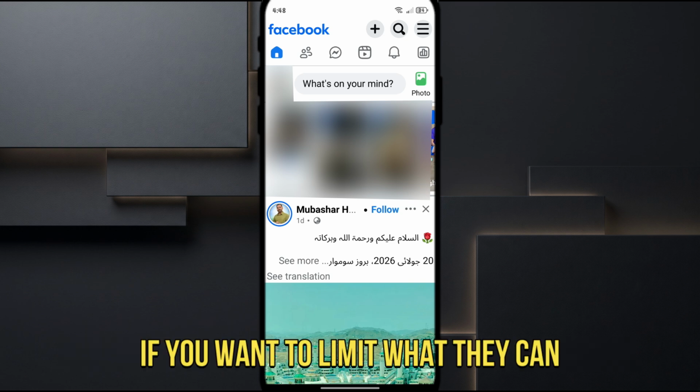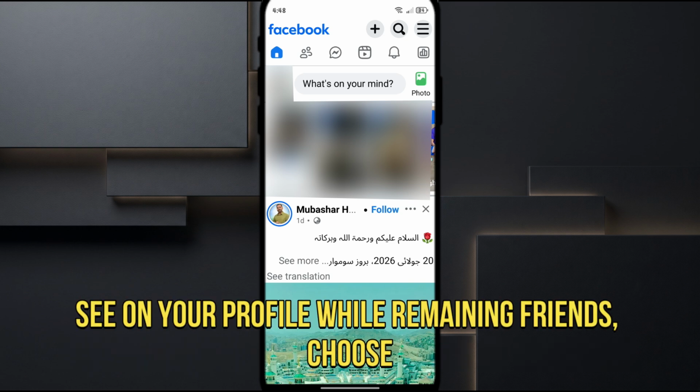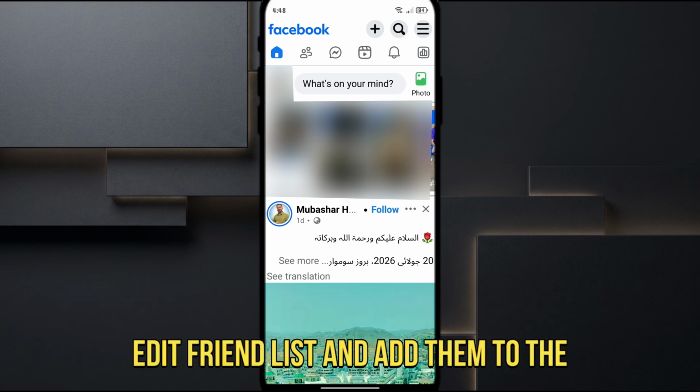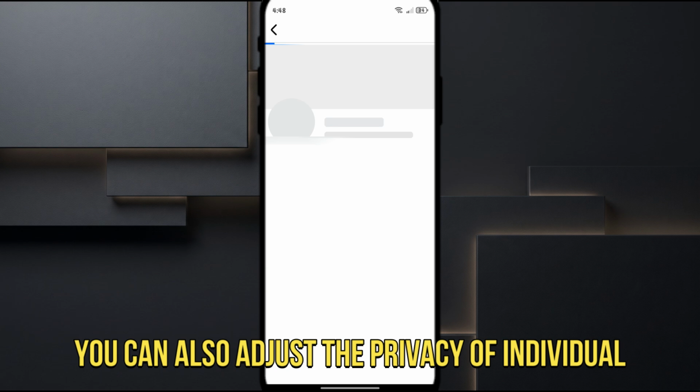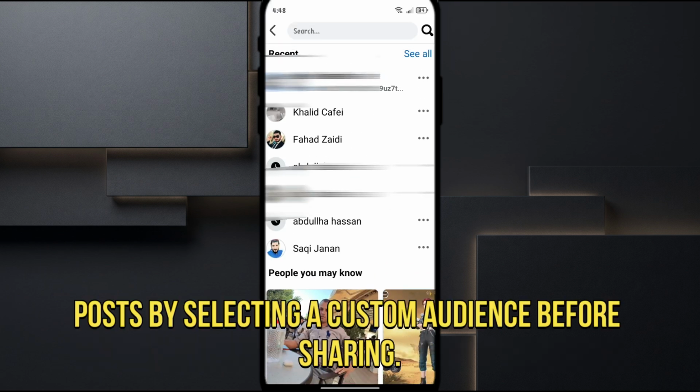If you want to limit what they can see on your profile while remaining friends, choose Edit Friend List and add them to the restricted list if that option is available. You can also adjust the privacy of individual posts by selecting a custom audience before sharing.